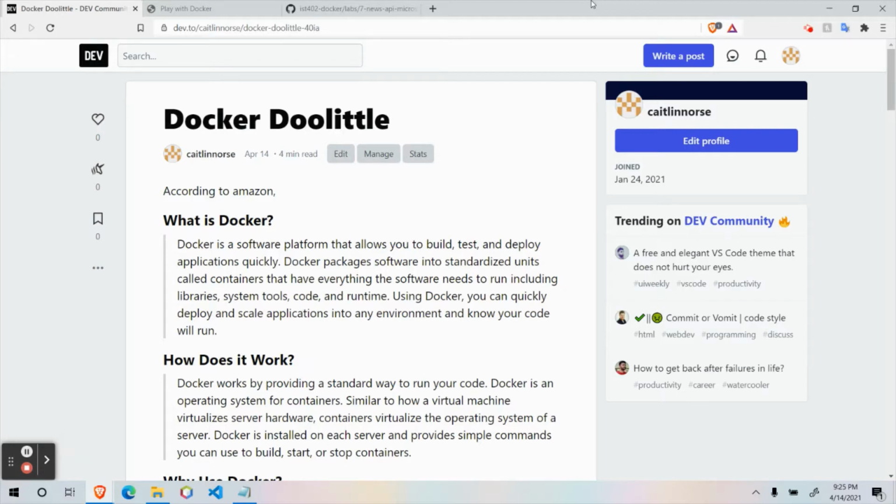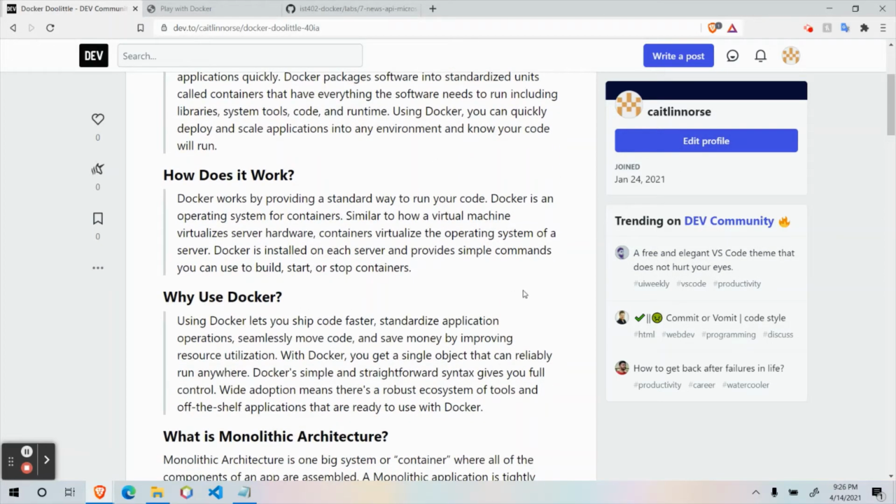Containers is a very important word here. And they have everything that the software needs to run, including libraries, system tools, code, and runtime. With Docker, you can quickly deploy and scale applications to any environment and know your code will run. It works by providing a standard way to run your code. It's an operating system for containers, and it's similar to how a virtual machine virtualizes server hardware. So these containers virtualize the operating system of a server.